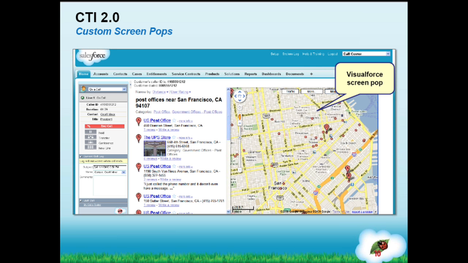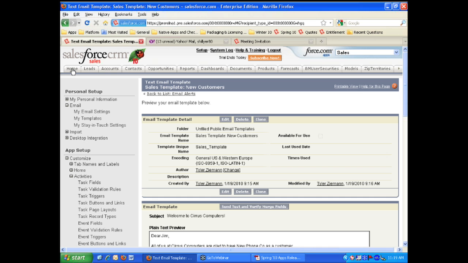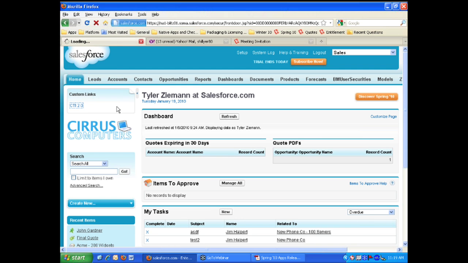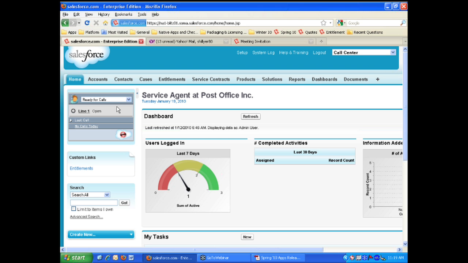In this demonstration, I'm playing the role of a support rep, maybe with the post office. Let me go ahead here and log in. Again, in this demonstration, I get calls all the time as an agent, and people are asking me, where is the closest post office based on where I live? Because of that, my admins made it very easy by designing this screen pop that I can leverage. So as soon as I get a phone call, here we go.